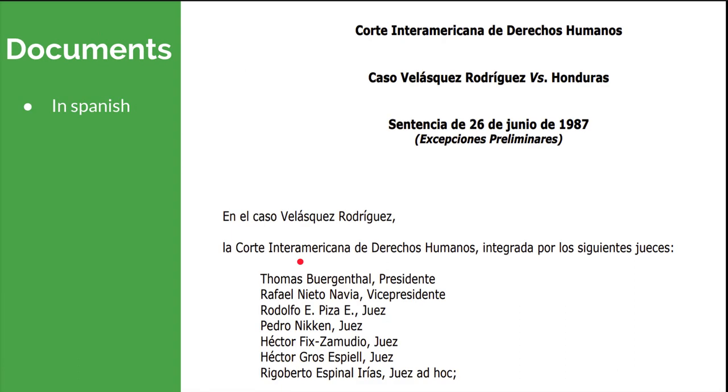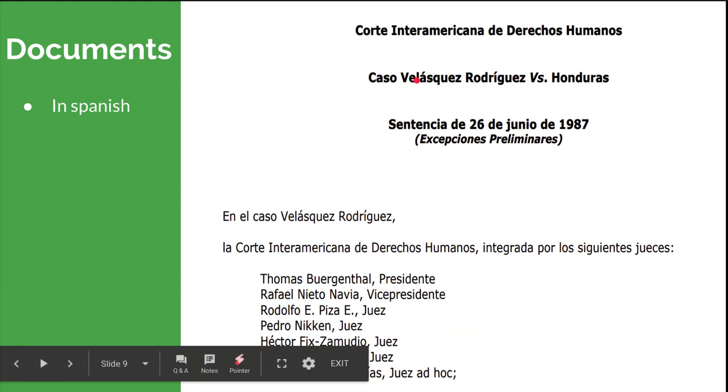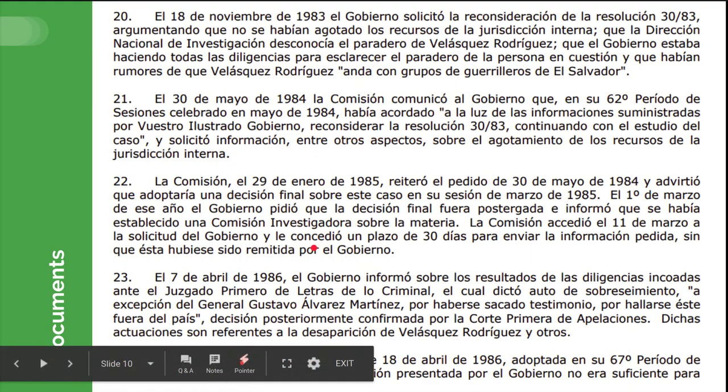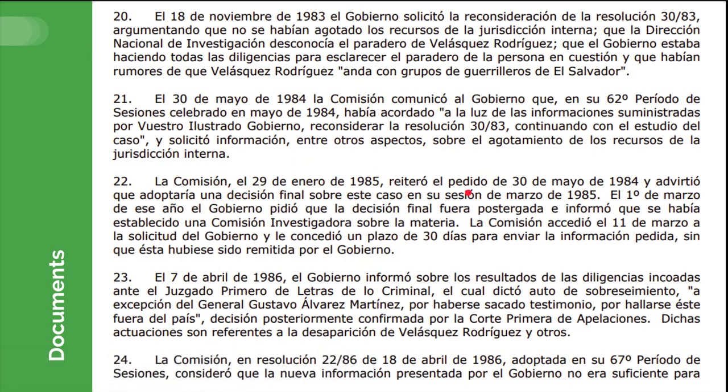The documents look like this. As you can see, they are heavily formatted, so we can exploit that formatting to extract information. They are in Spanish. Here you have another section. The language is very formal, very much from the law.